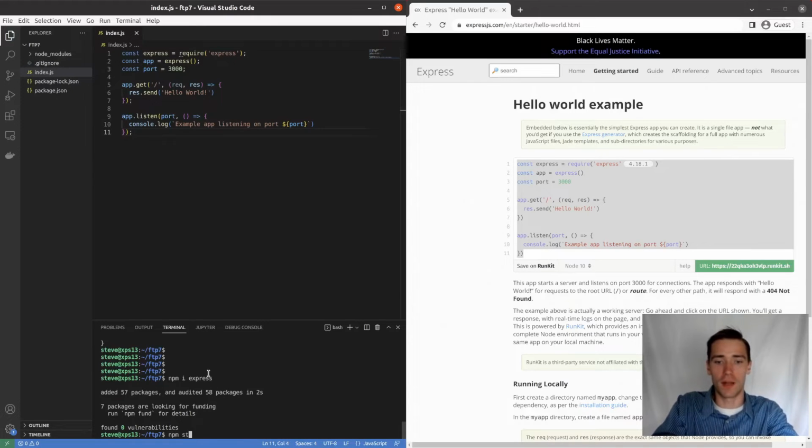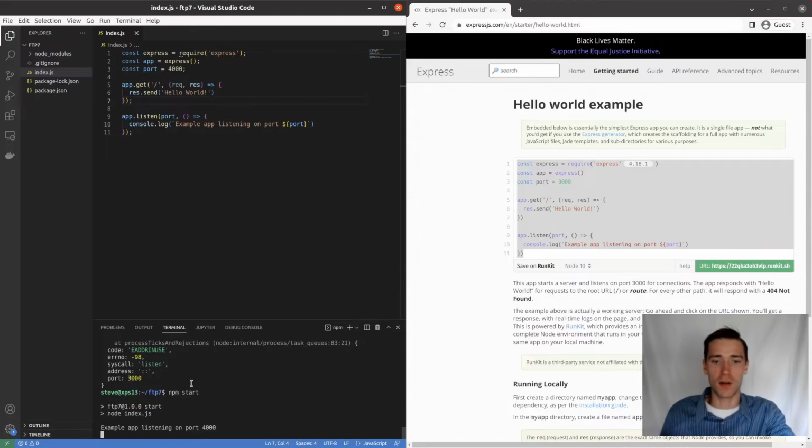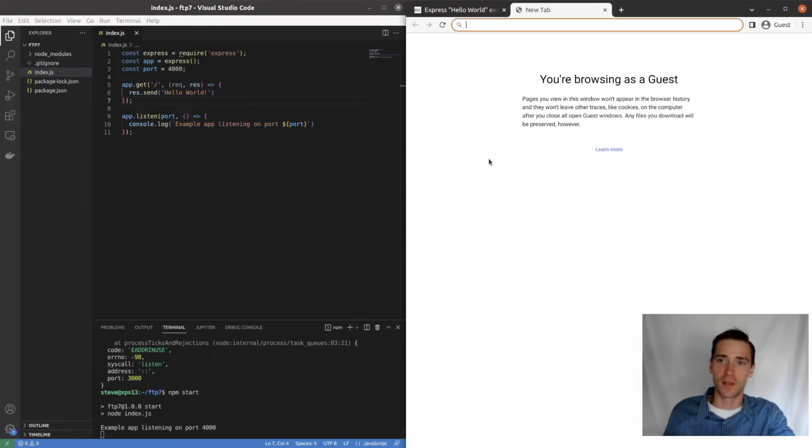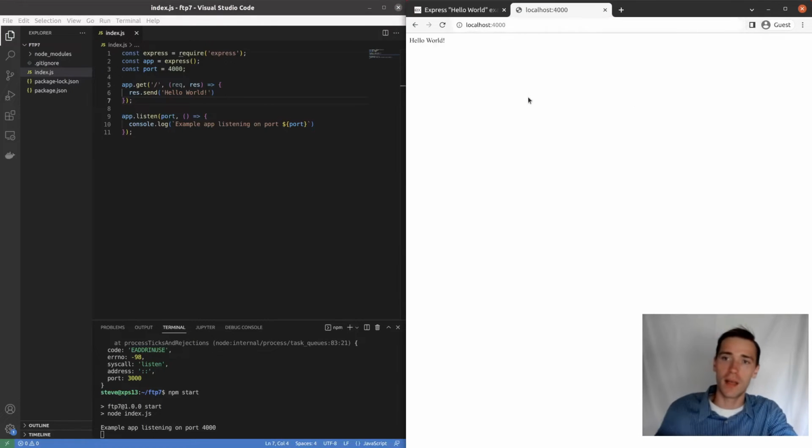What happens now if we run npm start? Now we get an error: address in use. I'm not sure what I have running on port 3000, but let's just change the port because we can. So what if we wanted to listen on port 4000? npm start, example app listening on port 4000. That's awesome. So we can go to our browser, open a new window, and do localhost 4000, and we get hello world. So done. We got Express up. Good for you. That's excellent.